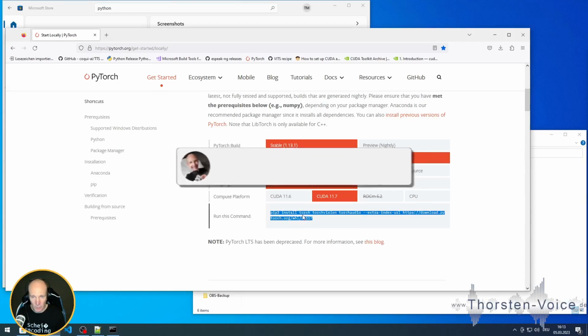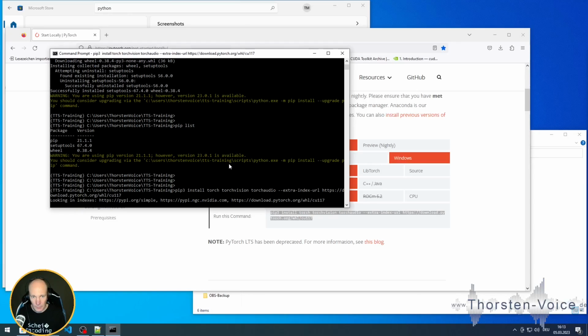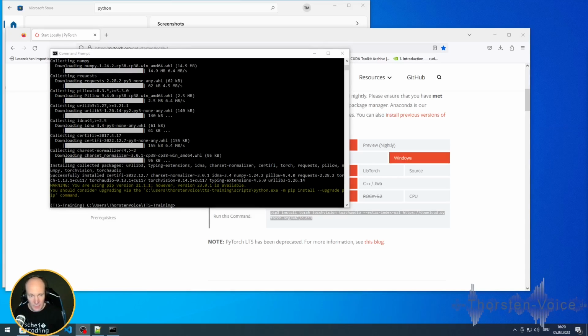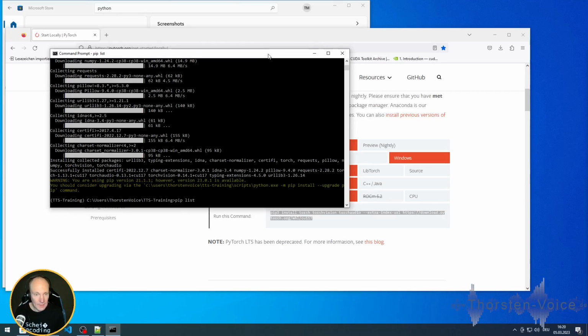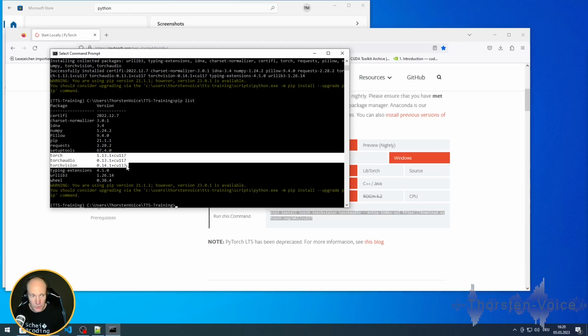Just copy the command, go back to our command line prompt. Make sure you are still inside your Python virtual environment and run the pip3 install command. This will download and install special Python packages for CUDA 11.7. Installation finished. So let's see our good old friend pip list. And now we can see that we have 3 Python packages called Torch, Torch Audio, and Torch Vision in a special version for CUDA 11.7 support.